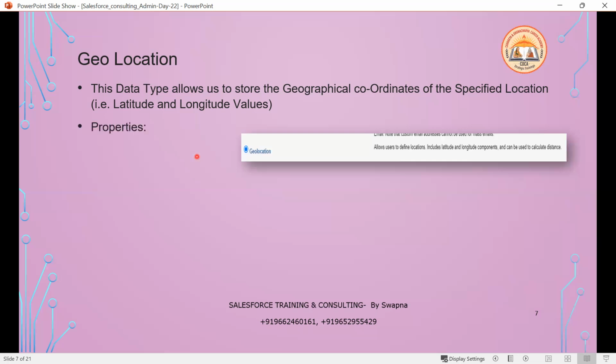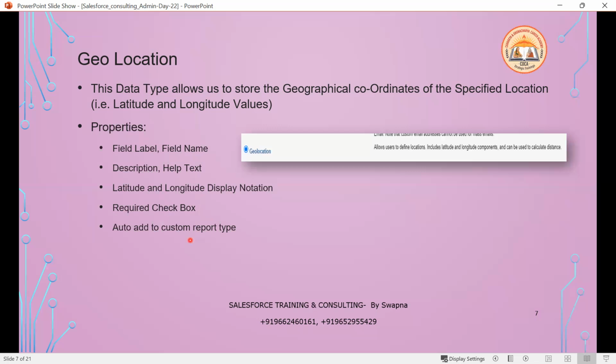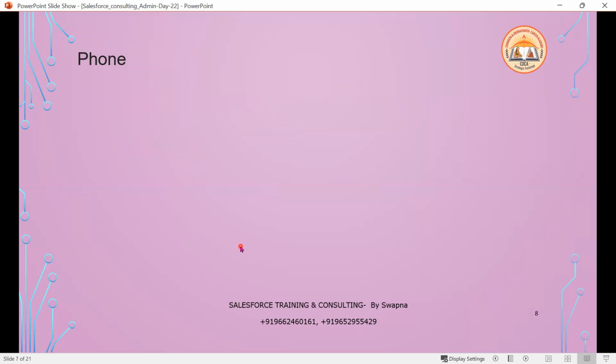So the properties for the geolocation are field label, field name, description, help text, which are common. And then we have latitude, longitude, and display notation. And then we have a required checkbox, in case you want this particular data type to be mandatory, then select the required checkbox. Auto add to custom report type and default values are common. Now this is about the geolocation.